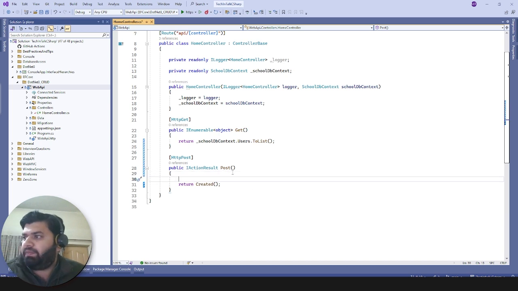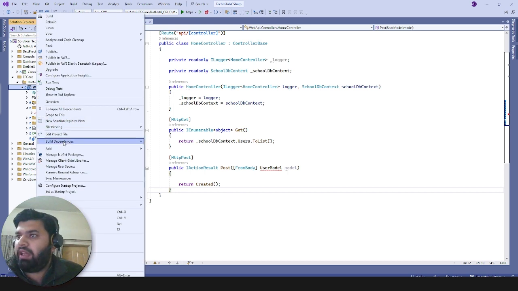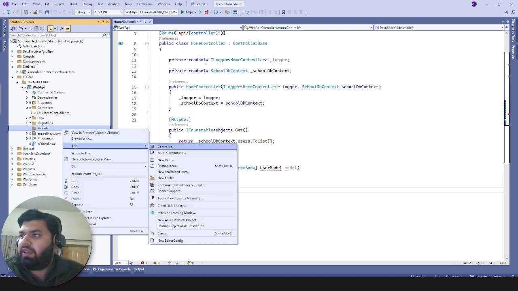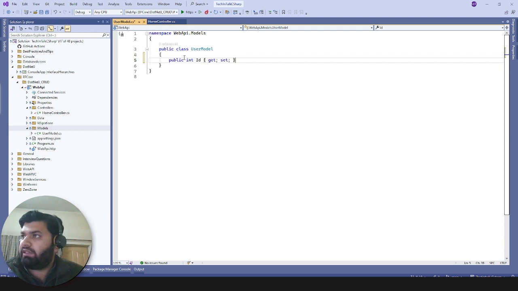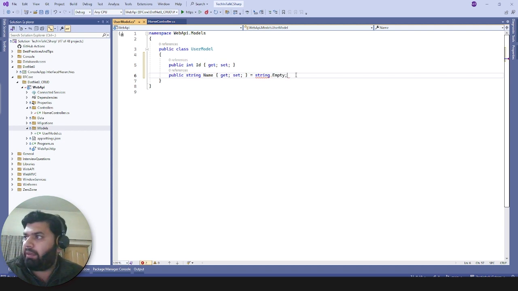Okay. And next thing, we will need the FromBody attribute, and we will need a user model, which we don't have at the moment. So everything which will be returned from those endpoints or received into those endpoints will be in a separate folder. I will name it Models, and I will add a new class UserModel, and this will have the same two properties, Id and Name, string.Empty.